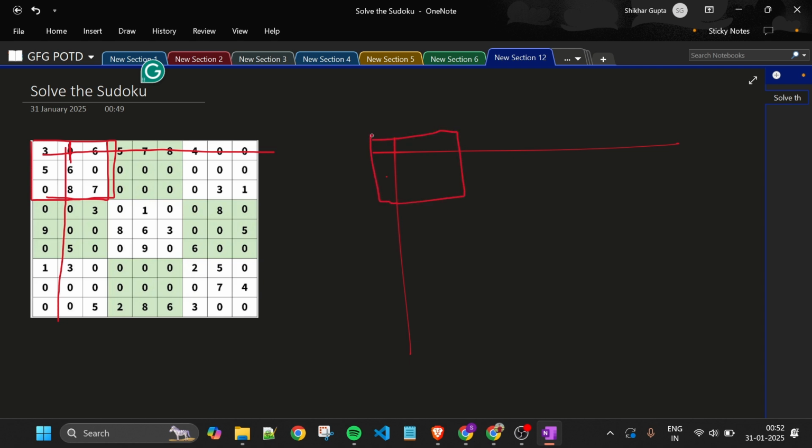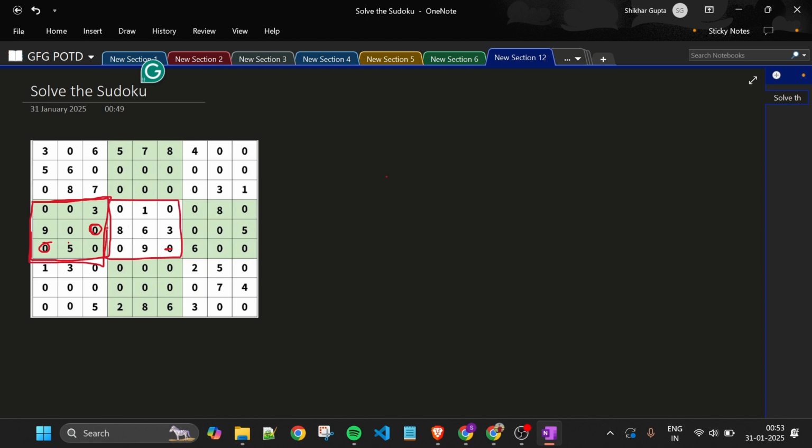Now your question will be, we got row and column, but what's the 3 by 3 matrix? Basically, in Sudoku we consider these as blocks, sub blocks. Like this is one block, this is one block, this is one block. In this way we have 9 blocks: 1, 2, 3, 4, 5, 6, 7, 8, 9. So if I'm filling at this position, then we will consider this 3 by 3 block. If I'm filling at this point, then also we will consider this 3 by 3 block. If I am filling this 0, I will consider this 3 by 3 block.